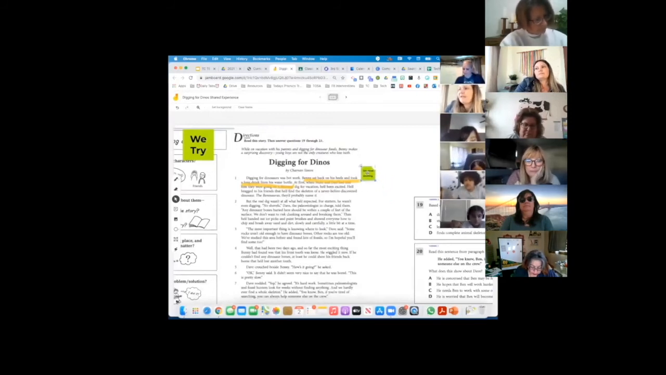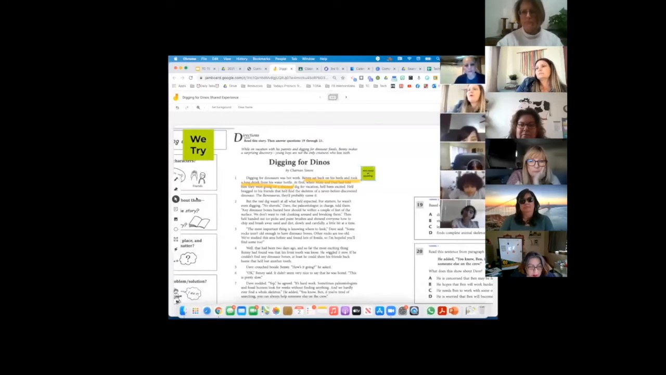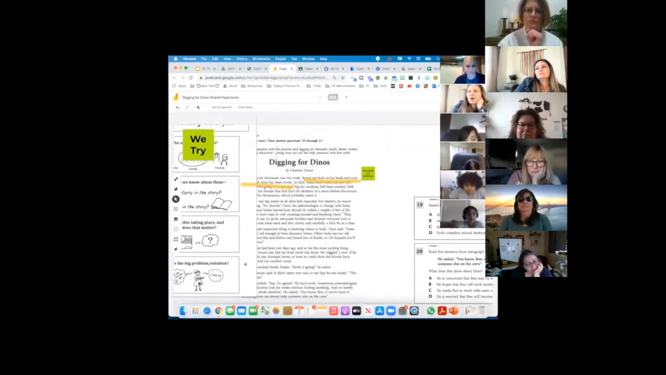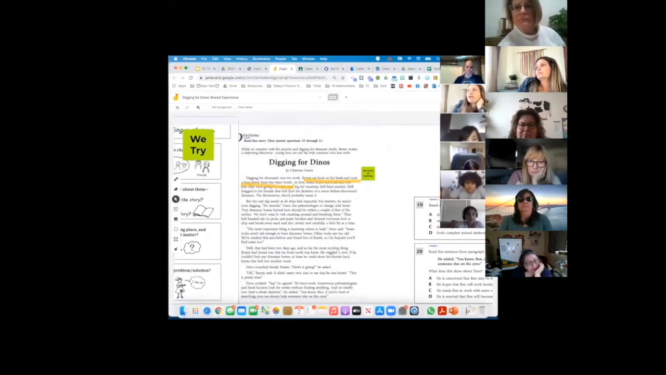Okay, let's keep reading. He bragged to his friends that he'd find the skeleton of a never before discovered dinosaur, the Benosaurus, they'd probably name it, but the real dig wasn't at all what he expected. Okay, so let's go back to our chart. I'm thinking that we could do some thinking work around the problem. What is the problem? So what I'm going to do right now, you guys, I'm going to put you in a breakout room.